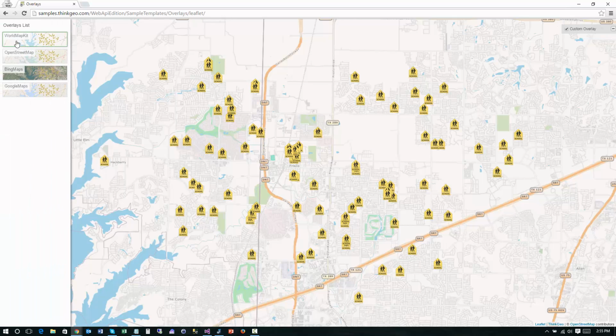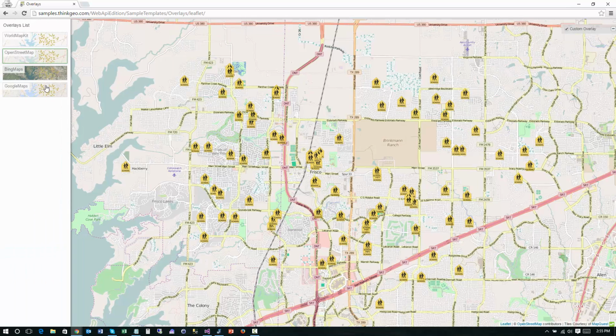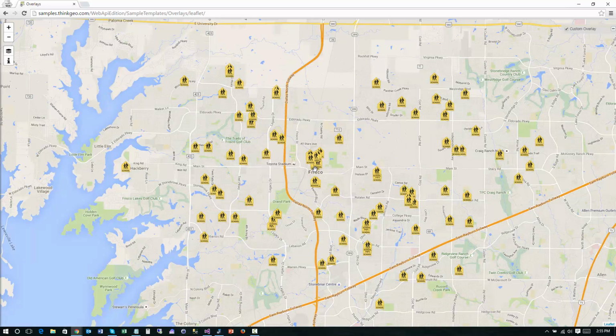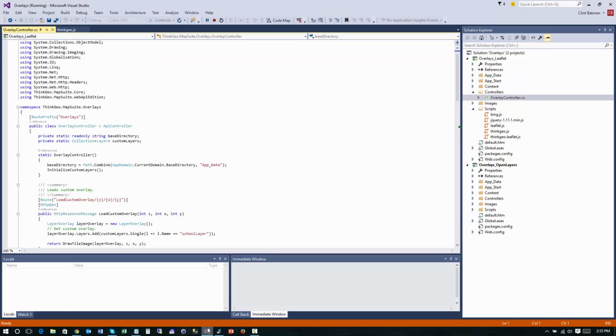In addition to using our World Map Kit, the JavaScript libraries such as Leaflet and OpenLayers also support a wide variety of other base maps. For example, we show you in this sample how to do the same thing with OpenStreetMap, with Bing Maps, and also Google Maps. So really you have a whole wide variety of options when you're choosing your base map. So with that, let's take a look at some of the client-side code and server-side code so you can get an idea of how to build these types of applications.